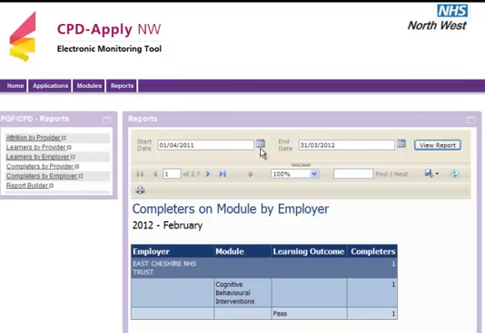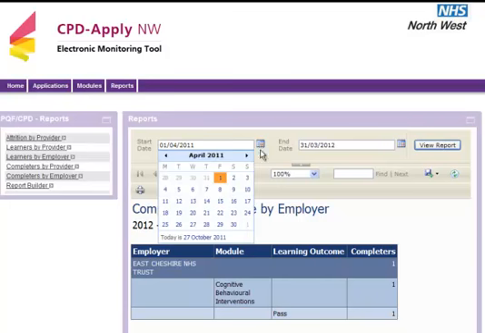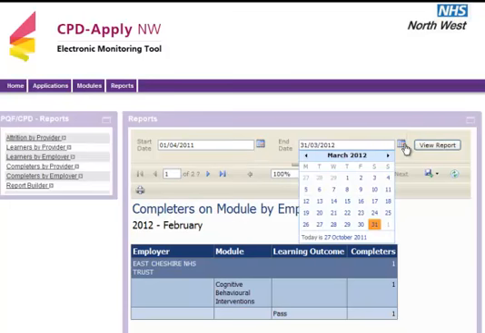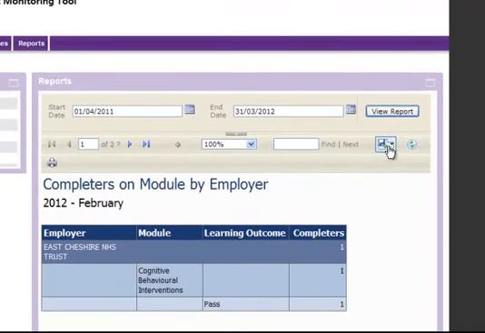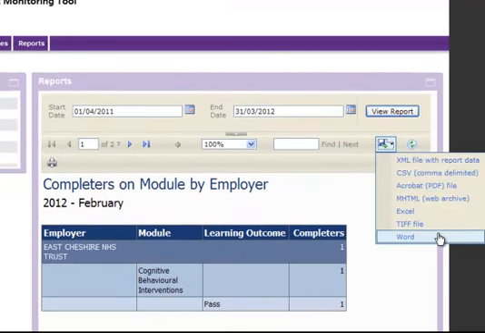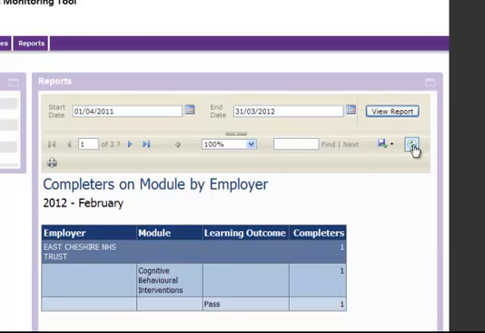In all of these pre-written reports, you can change the date parameters, scroll through the pages, zoom in and out, search for a word, export in a variety of formats, refresh if you've made any changes, and print to your local printer.